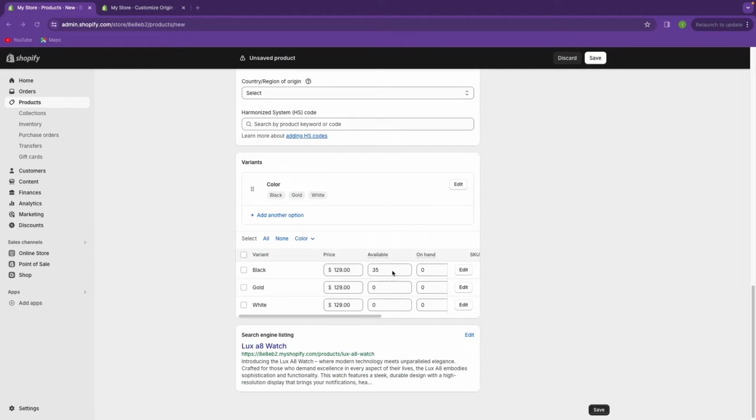And now you can see you can go through and change the price depending on the color and the availability. So say that I only have 10 of these and maybe 13 of these ones, I can go through and specify that, how many are available and how many are on hand.